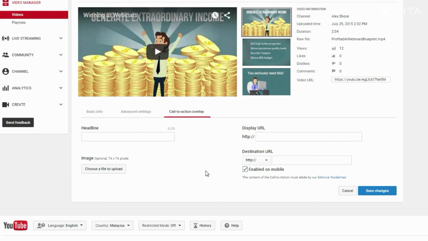What you have here is the option to include a call to action for your viewers in an annotation-like pop-up. You'll see what I mean in a minute. This call to action overlay is an ideal way to send people to your squeeze page. So go ahead and include a headline. Let's say, get your free report here. If you've got a product image, you can upload it here too.